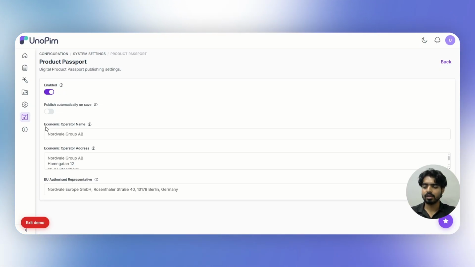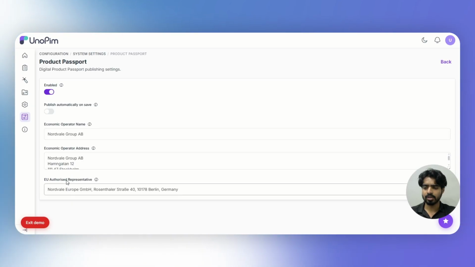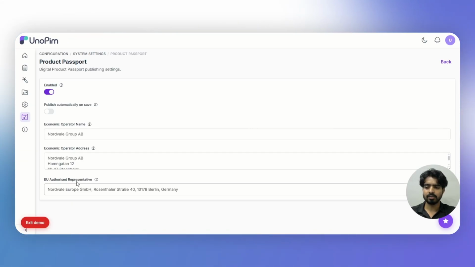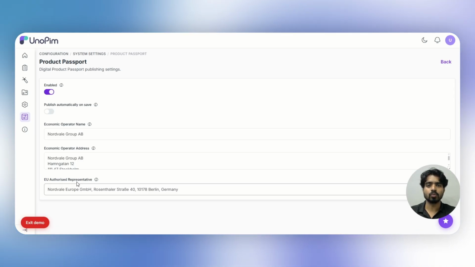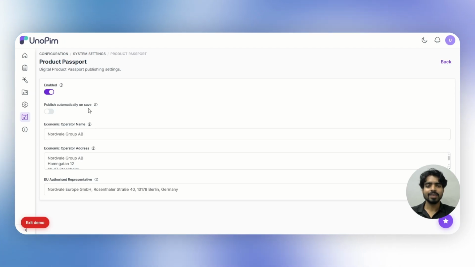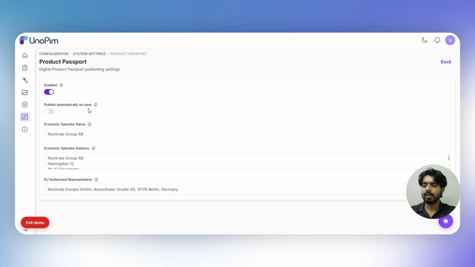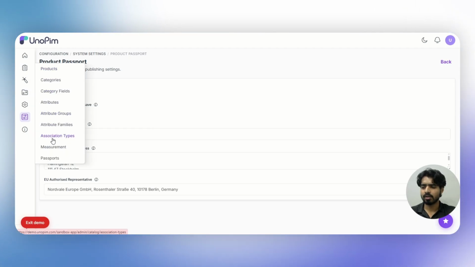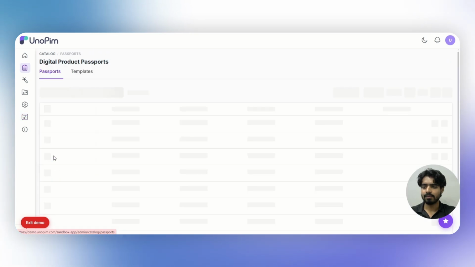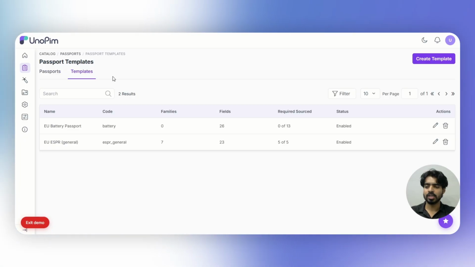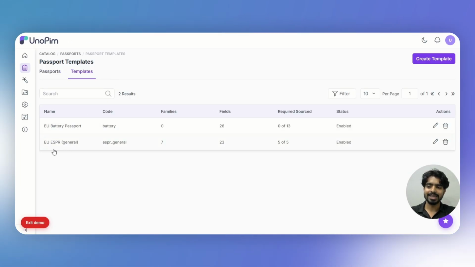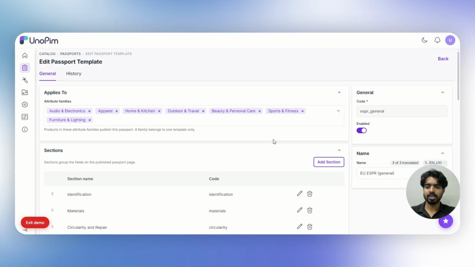As well, we can configure the economic operator name, operator address, and the authoritative representative from the European Union. We can fill in this information here, which will be displayed on each passport that will be published. Now, since we have enabled the feature, let us configure how the passport would be visible. We will navigate to the catalog, go to the passports, and here we have the templates. UnoPim version 3.0 by default provides us with two templates, the EU battery passport and the EU ESPR general one. So let's open one and see what is present in there.